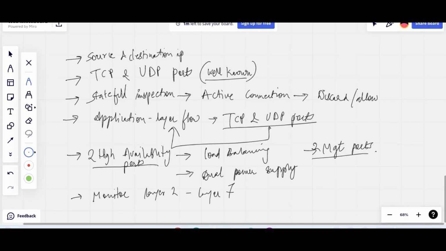So from the data link layer to the application layer, it helps you monitor everything, because under the payload you will get all the information from those layers, which could help you filter everything or identify your inside users, and you can take decisions out of it.